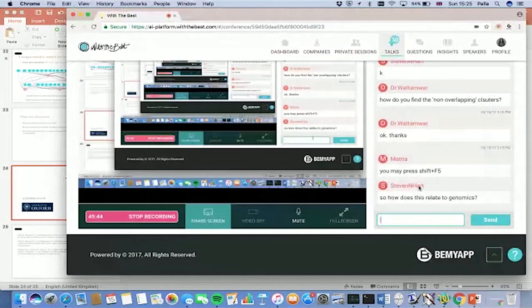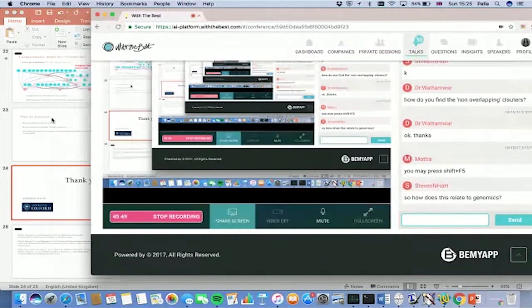This is an example of genomics. This is how Bayesian nonparametric modeling can be applied to genomics. This is something that people have not done extensively in genomics, if I'm not mistaken, Stephen.